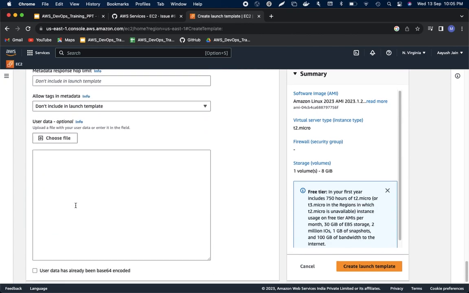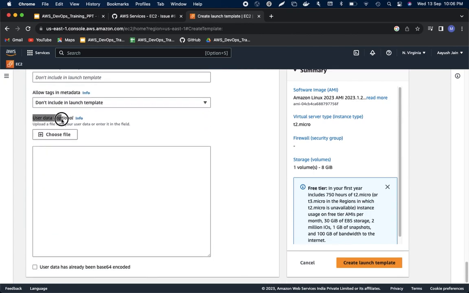Okay, and you will also have an option of user data. This user data is very important whenever you come across interviews, or any kind of certification exams. User data is nothing but something that will be executed on your server after it is launched. Let us say you want to install an application, a web server. So let me say you want to install an HTTP Apache web server on your instance.